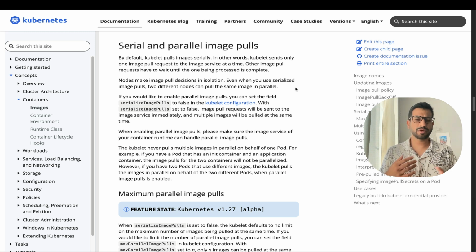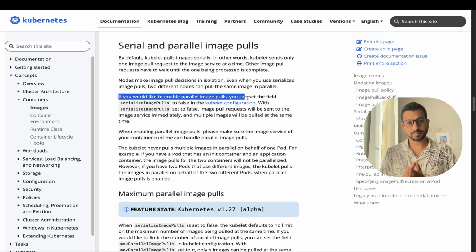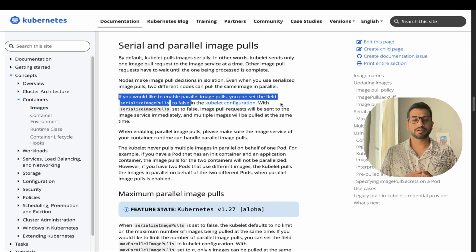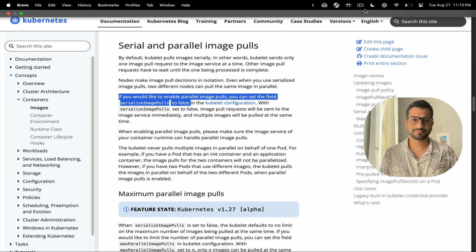So is there any way to improve this? One solution is to configure kubelet to allow using parallel image pulls, as we can see here in the Kubernetes docs. Now, there are some caveats in enabling this feature, which we won't go into detail in this video, but I want you to be aware of this configuration.